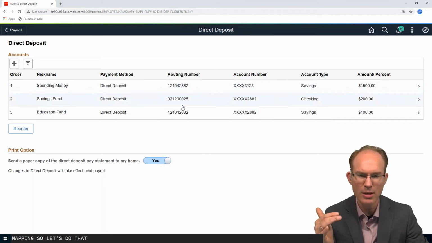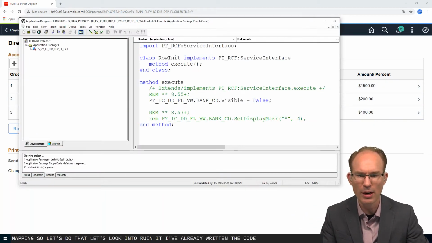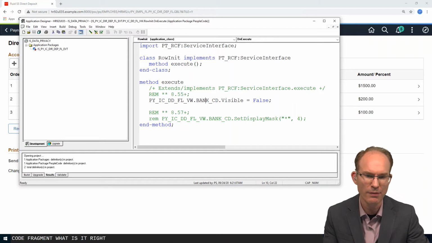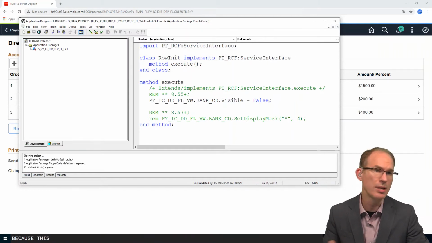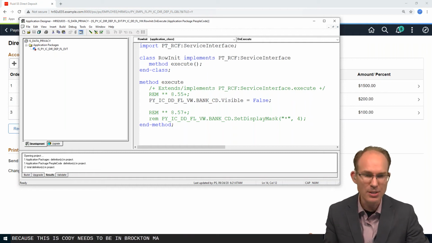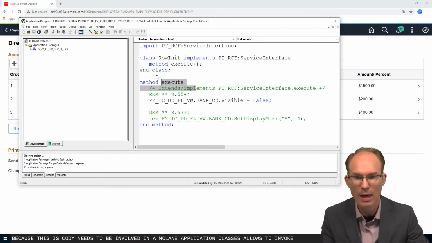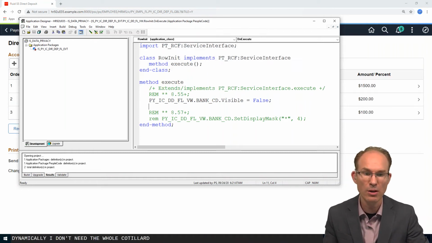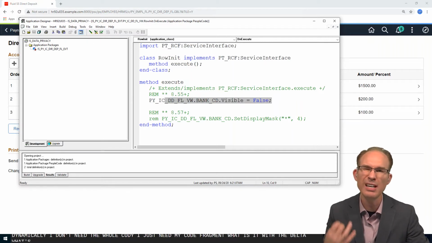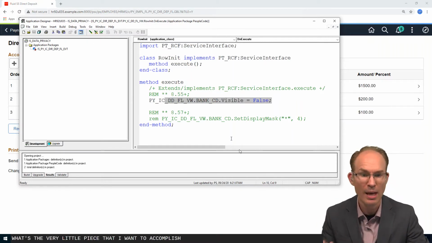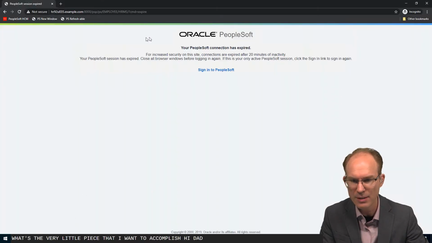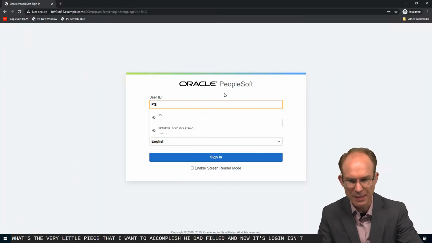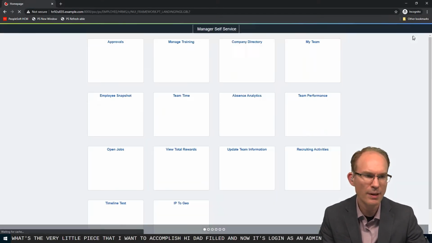So let's hook into row init. I've already written the code for us. It's just a code fragment. What is it? Record.field.visible equals false, wrapped in an application class because this is code that needs to be invoked dynamically, and application classes allow us to invoke code dynamically. I don't need the whole code here, I just need my code fragment. What's the delta? What's the very little piece that I want to accomplish? Hide that field. And now let's log in as an admin and configure that.